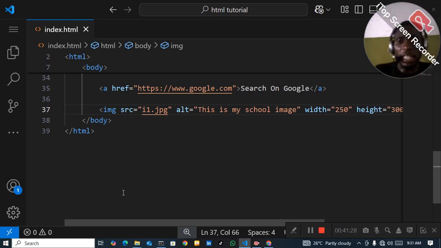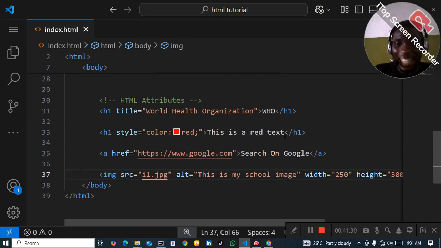For instance, we cannot make this text red if we don't apply the style attribute, and we can never give the complete meaning of this abbreviation if we don't apply the title attribute. You see, they work hand in hand. Always know that an attribute gives more information to HTML elements. That is the job of an attribute in a web page.